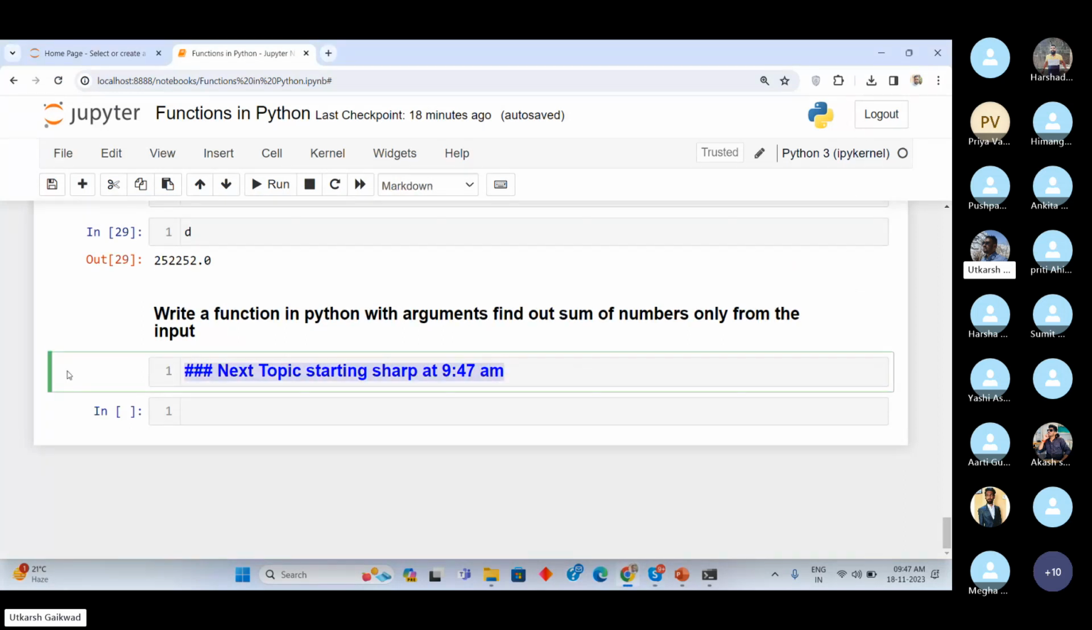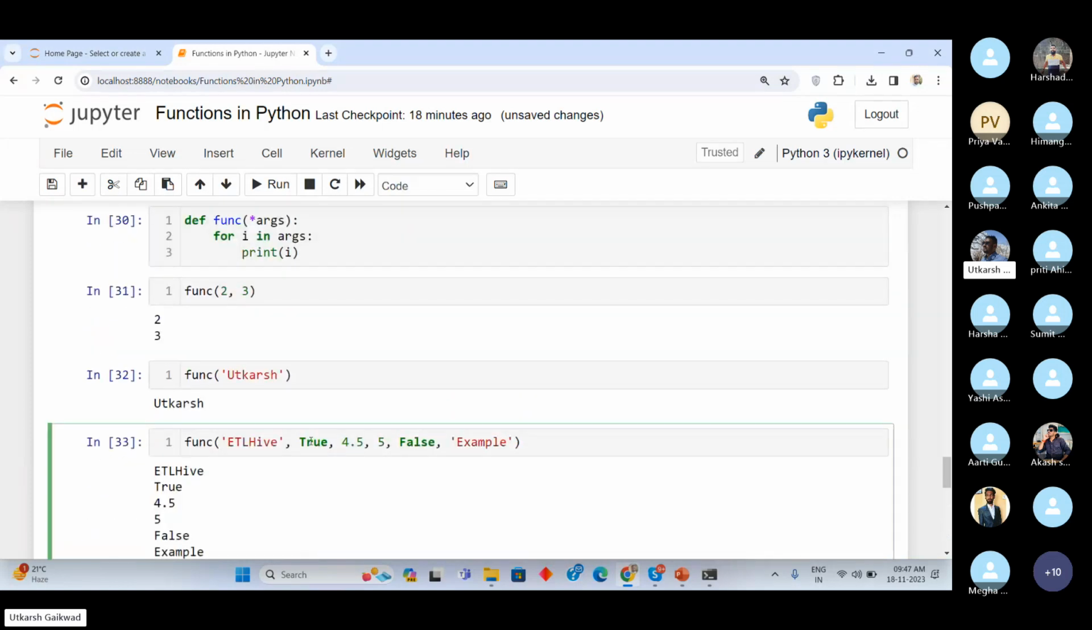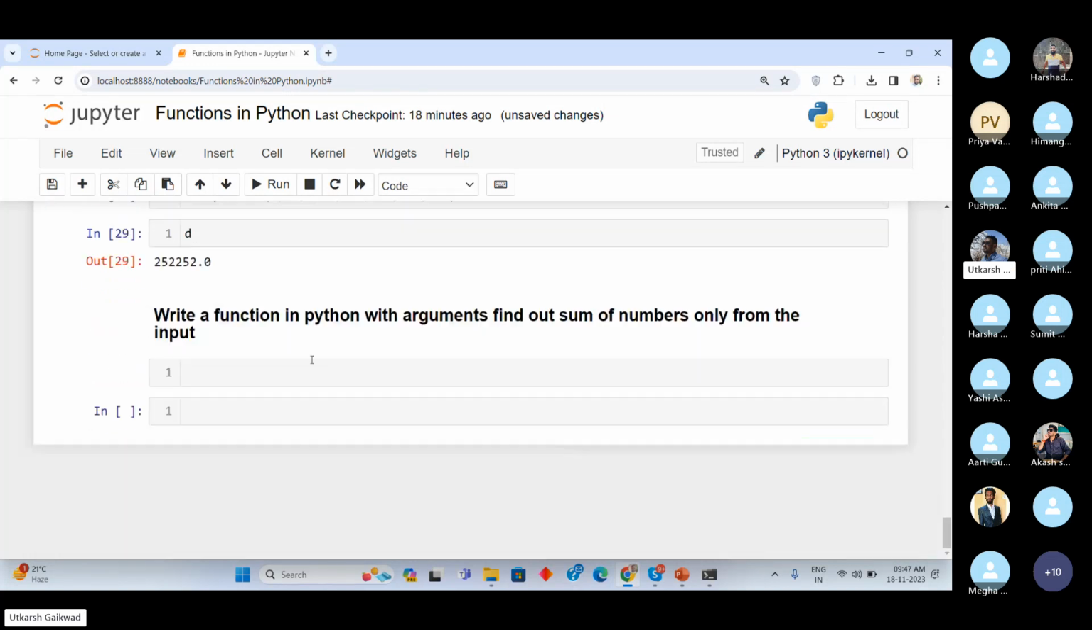So here I had asked you like this. You can take multiple inputs. It can be a number, boolean, integer, or it can be float. So from this list, from these inputs, I want sum of numbers only. I don't want other values included. So this type of function I want to write here.